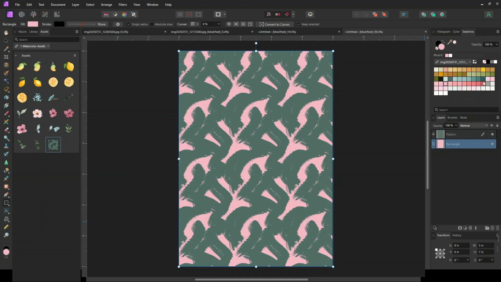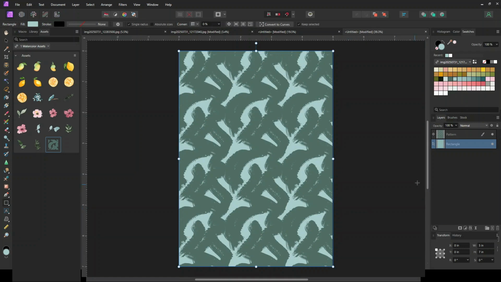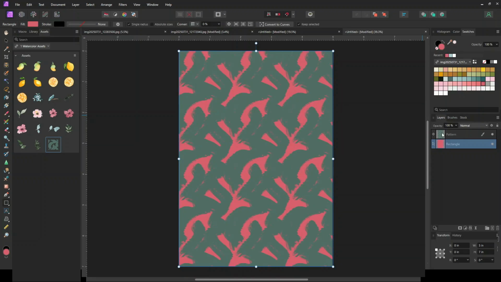Maybe that's not very good, but maybe a lighter blue. Then it's starting to look good. The next thing I want to do is, let's say I want to make it pink, for example. So let's change my background layer to a pink color, and then now click on your pattern layer.